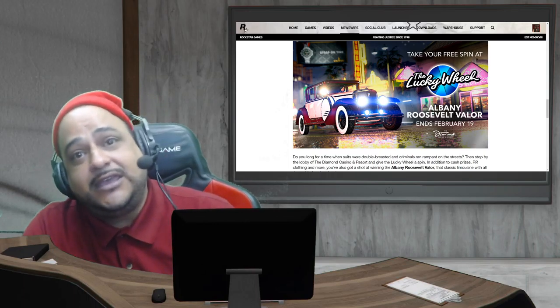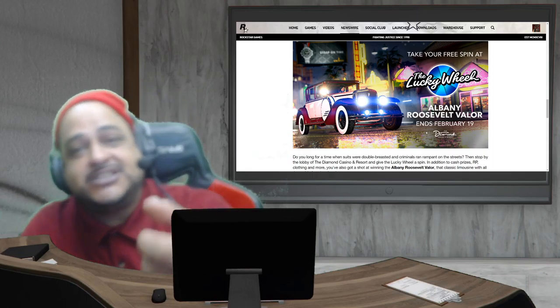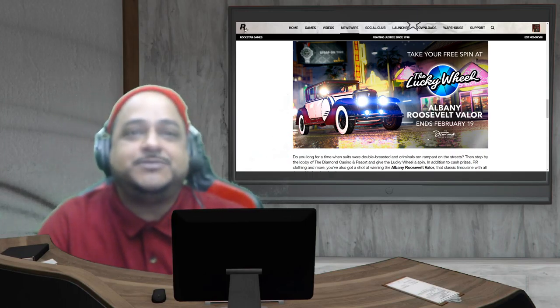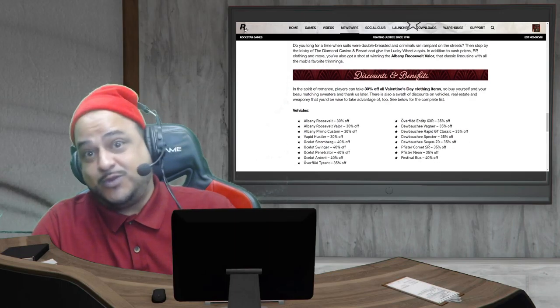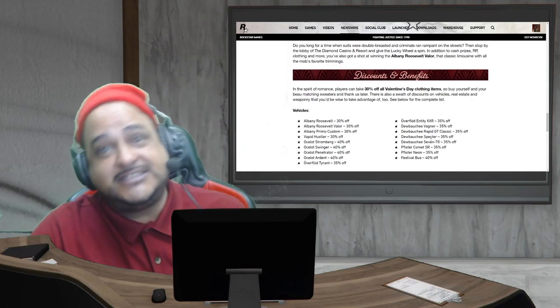Next up, the Albany Roosevelt Valor is on the podium. Spin that lucky wheel, and if you know a glitch, all right, take advantage of it. Use this car. Get it for your girl for Valentine's Day. You'll be good to go, all right, as well as those diamonds you're about to steal and get 50% up for, all right? Take a few of those diamonds for yourself. Give them to your girl.